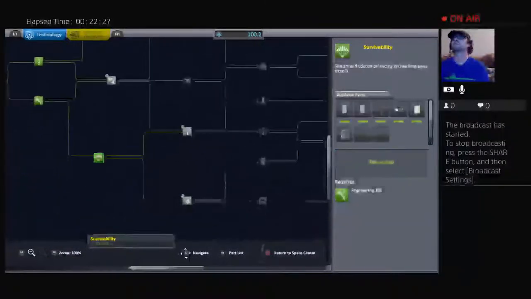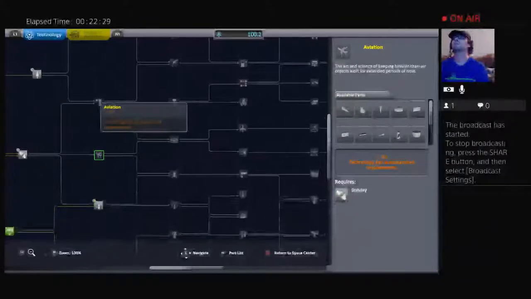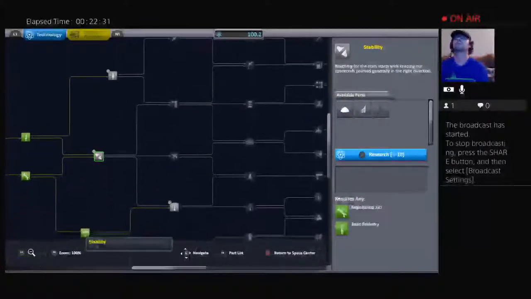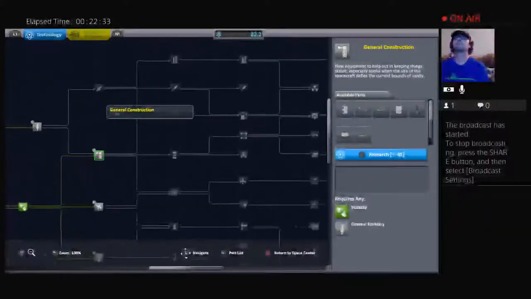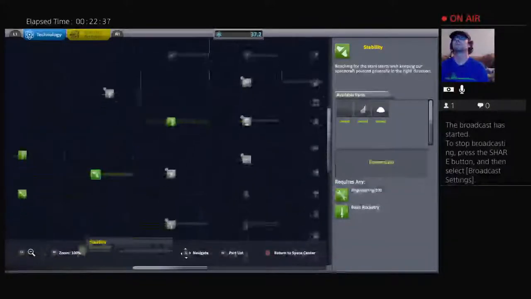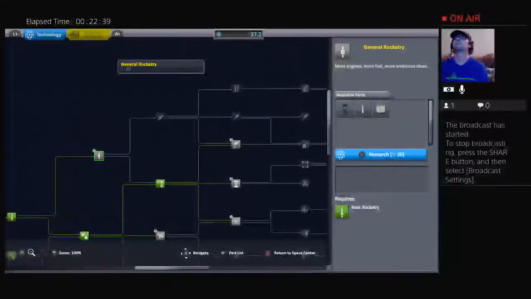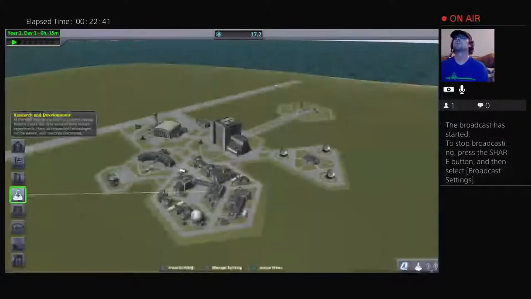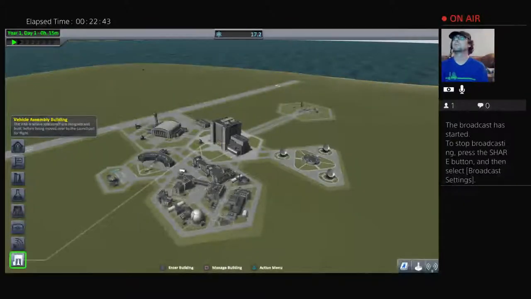But there are more important things in a way. Let's get those side decouplers, need those. Get those. And I guess I'm gonna have to go with general rocketry. That's okay. There's more to be gained. Let's build another vessel. I think we'll start naming the vessels with this one now.